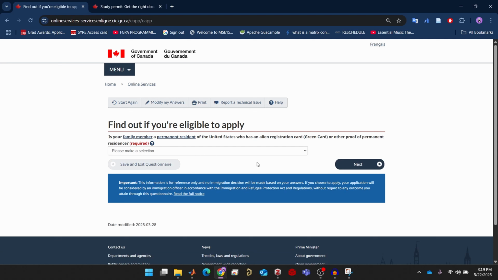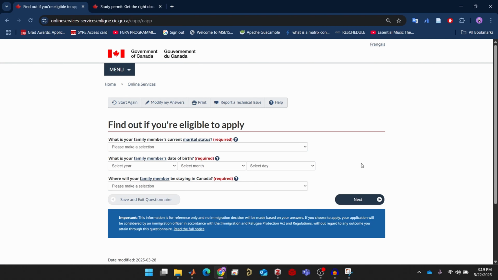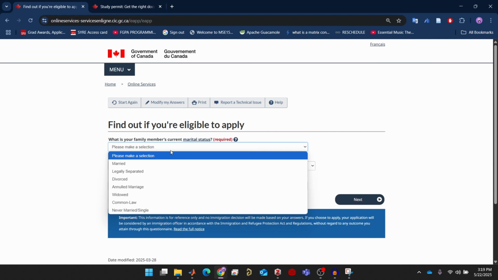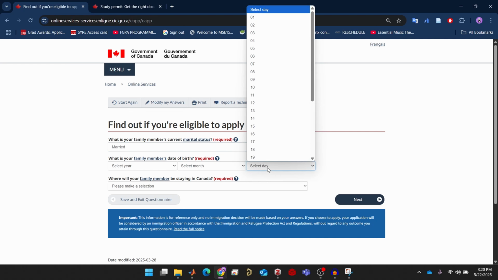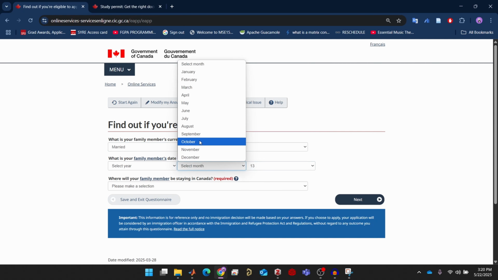On this next page, it will ask you about your family member's status. Is he a permanent resident? No. On this page, you will choose the other information about your family member and you will just select the date of birth.